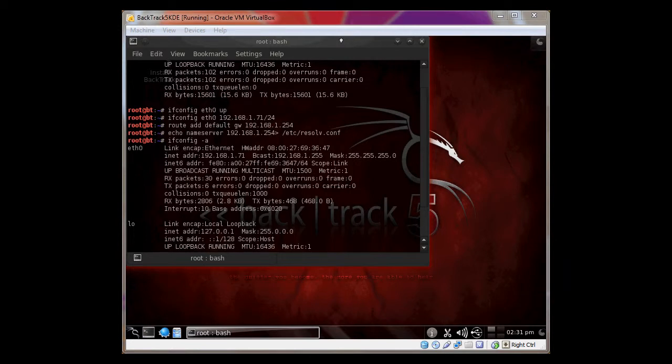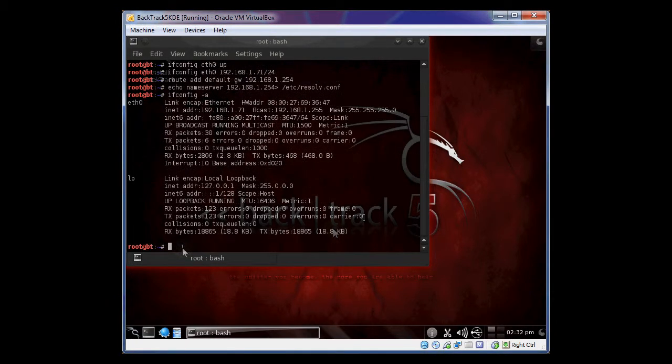Okay, today I'm going to show you how to set up an IP address manually for Backtrack for beginners. As you can see, I've already done it once, but what I'm going to do now is actually reboot, and then I will show you how it starts without the IP and the network interface connected.